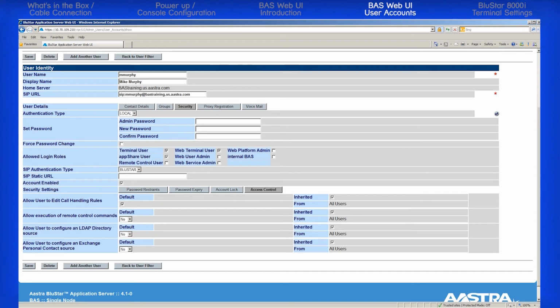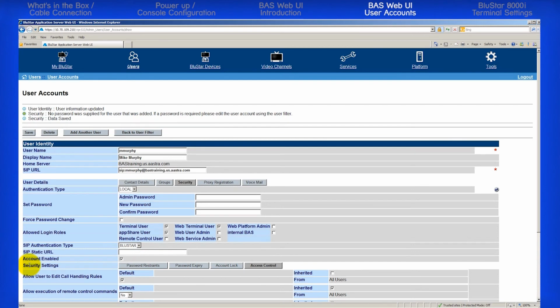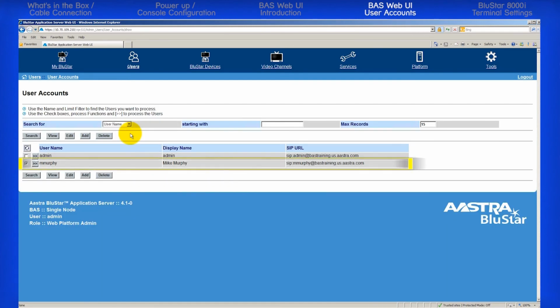So that was a look at the Security Panel button. For this tutorial, I'm not going to go into proxy registration or voicemail. When I'm finished, I'll click on the Save button, and then click on the Back to User Filter button. So that completes the setup for Mike Murphy.